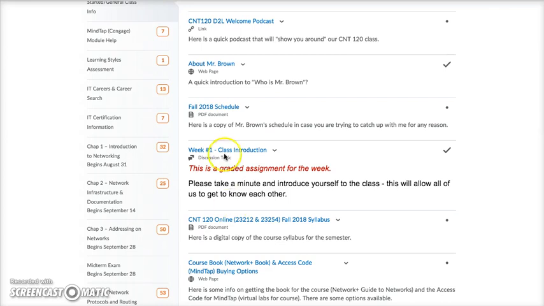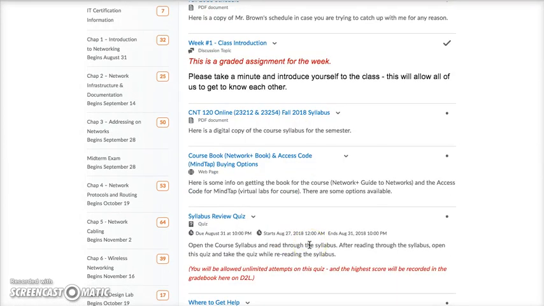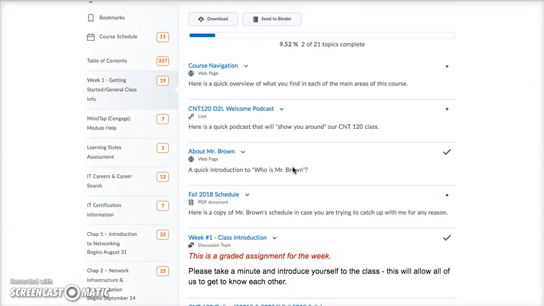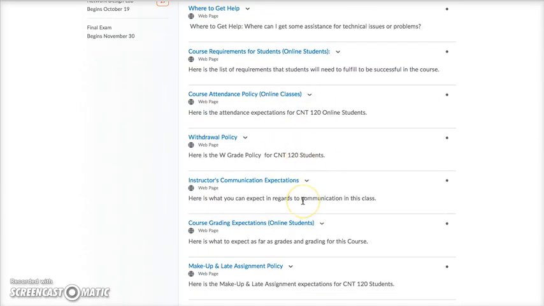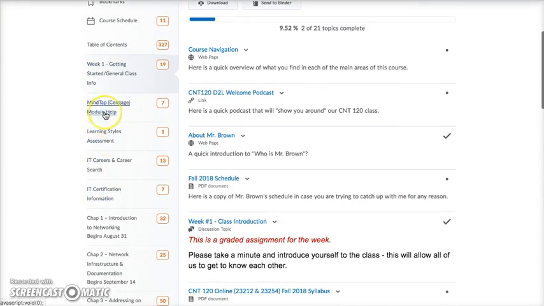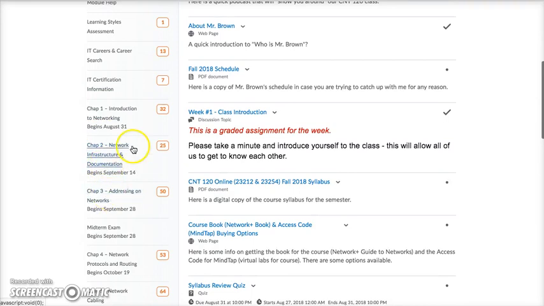And here you'll find the syllabus for the semester. Actually, right down here, here's my schedule for the semester. Here's the syllabus for the semester, and so forth. So here's all the stuff you need for this week of class, and a series of kind of miscellaneous questions that people often ask. I have answers to them down here. Okay. As I look down through the content, I have one on our Virtual Labs MindTap. I have one on Learning Styles for You, IT Careers, IT Certification, and then we get into the Chapter 1, 2, 3, and so forth.